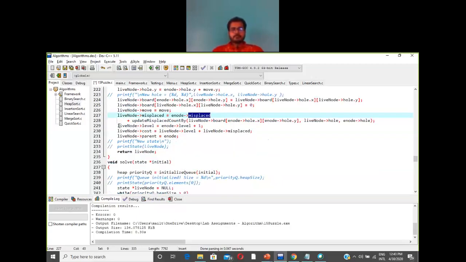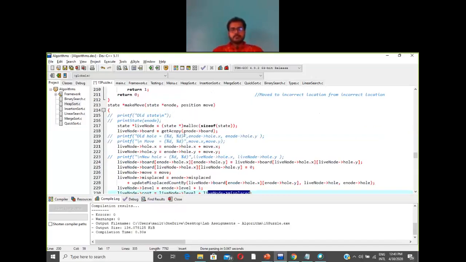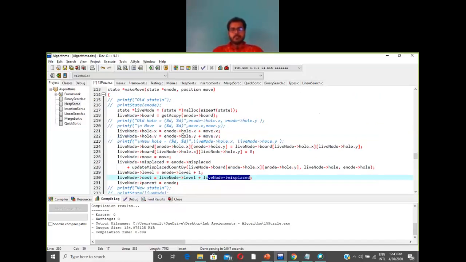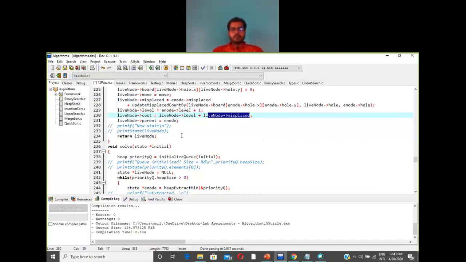Now, the level for the child node will be the parent node level plus 1, and the cost will be the live node's level plus the live node's misplaced count, and the parent will be the e node. So that's how we are populating the new state that has been generated from the e node and the move. And once the state is generated, we return the state.